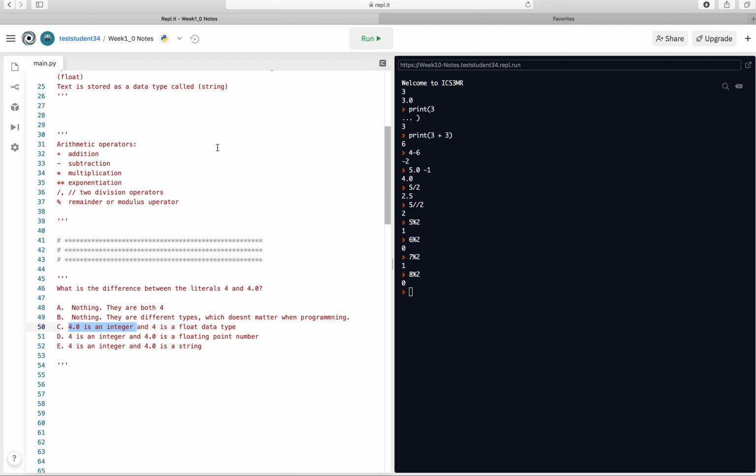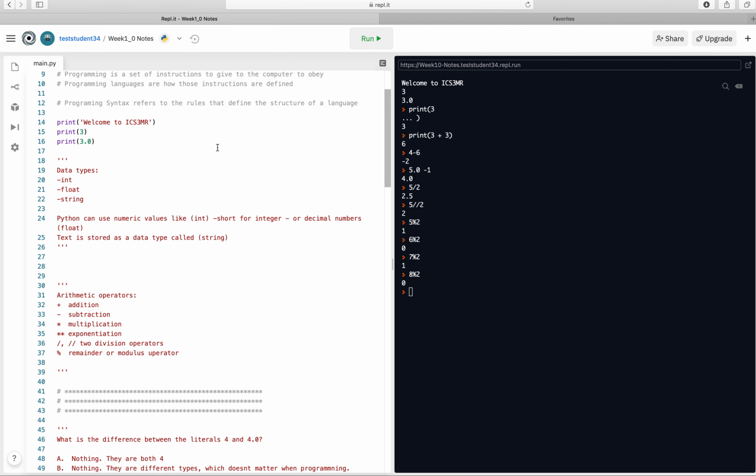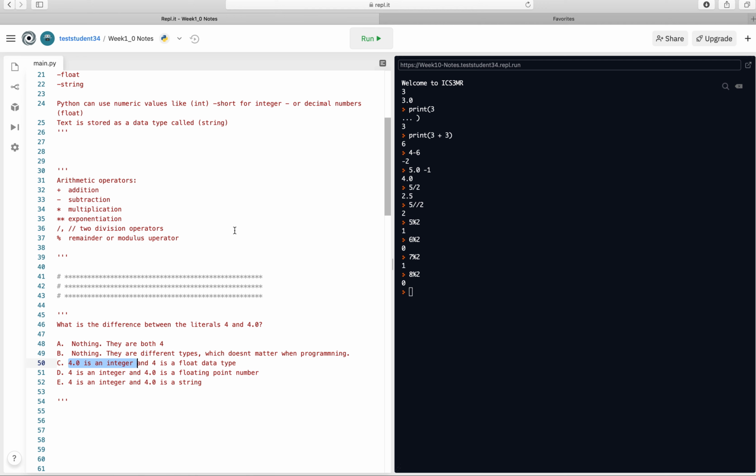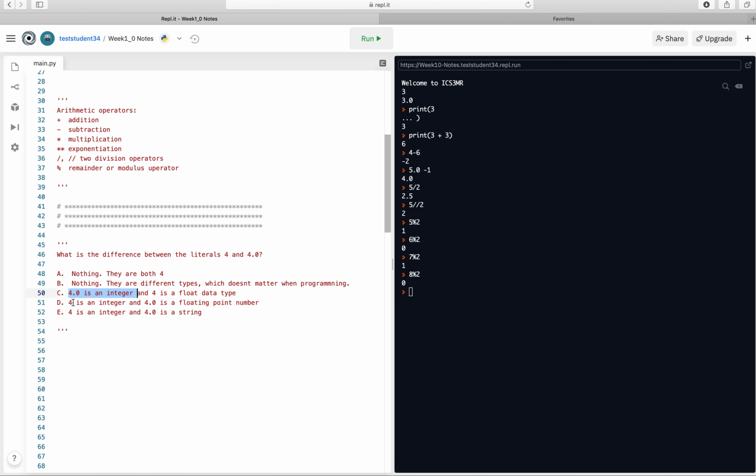Now, if you remember from our notes, an integer is a numeric value and a decimal number is a float. So D is the correct answer. 4 is an integer and 4.0 is a floating point number. So if you selected D, give yourself a pat on the back. You are correct. Now let's move on a little bit.